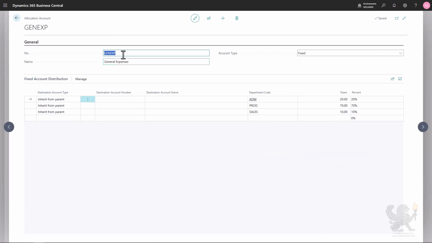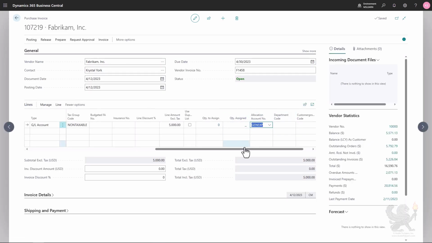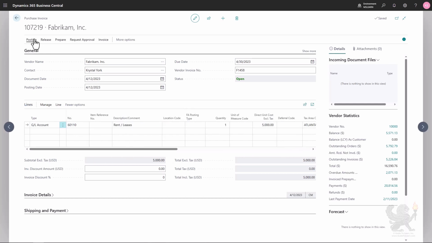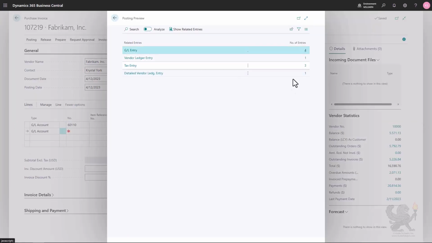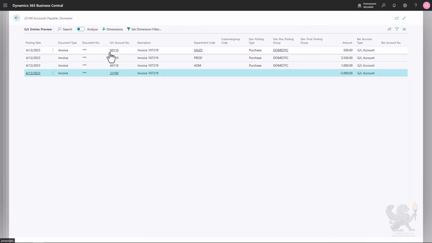So remember, general expenses use inherit from parent because I would like Business Central to take the GL account that I've entered on the document line and then allocate to the different departments using these percentages. All right. So that's what you can achieve by using this way of working. So in this case, when I click here on posting and then preview posting, number of GL entries 4. So here you can see now that literally the GL account on the line is inherited as the destination account for my allocations.